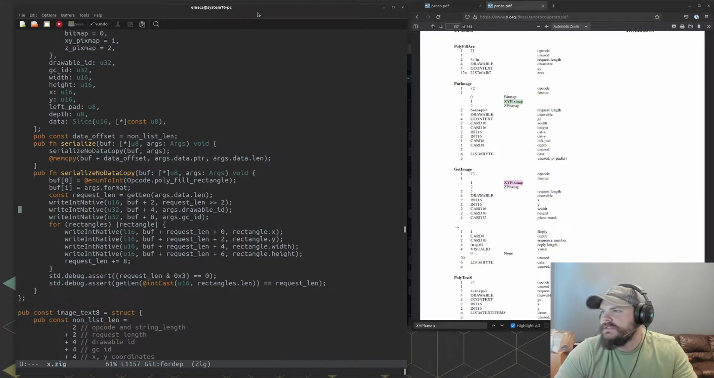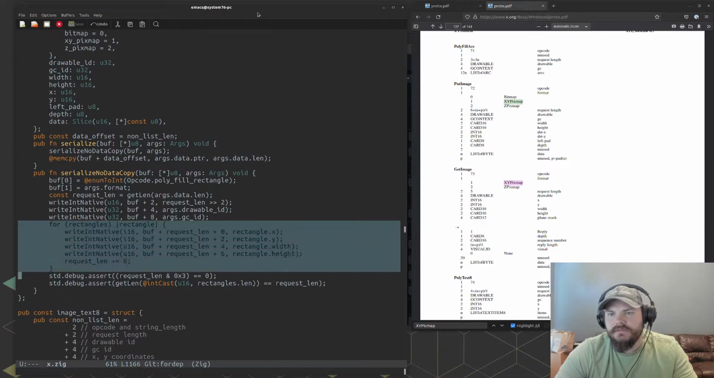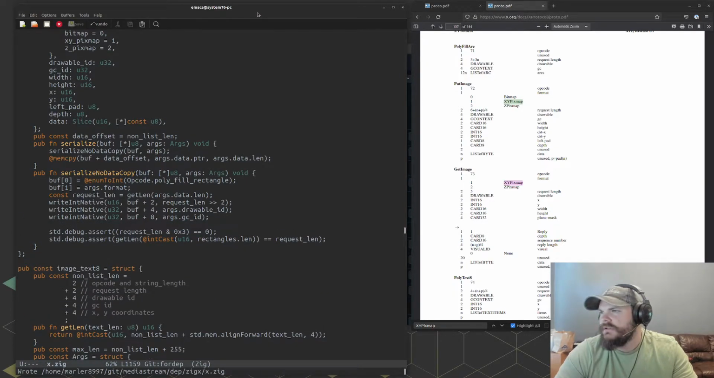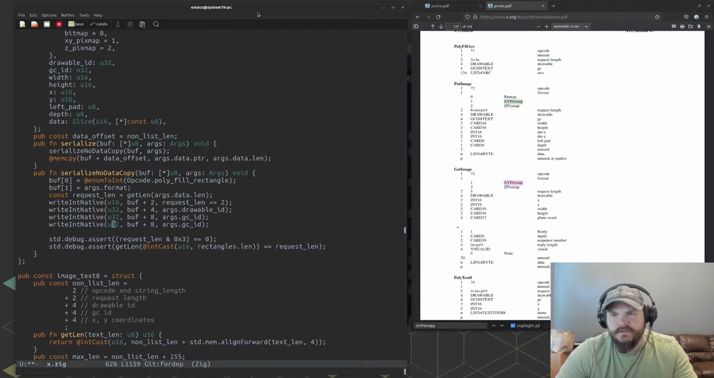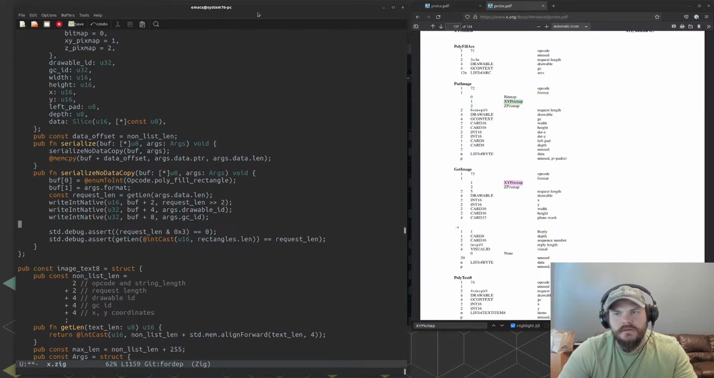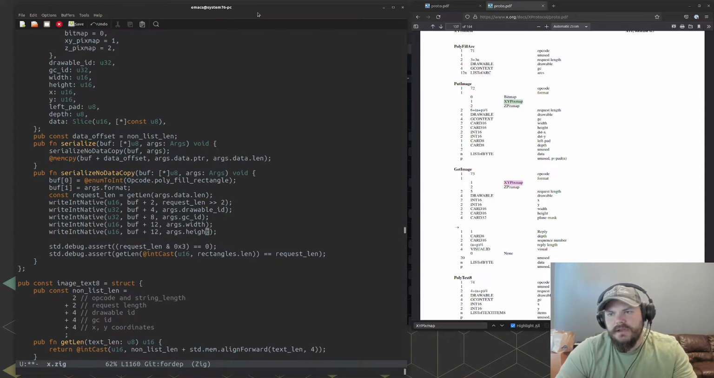Cool. Drawable ID should be next. GC ID is next. We don't need these rectangles. We're going to have width and height next, I think. So 16, buff plus 12, args.width. And we'll have height at 14. And then we'll have X and Y.